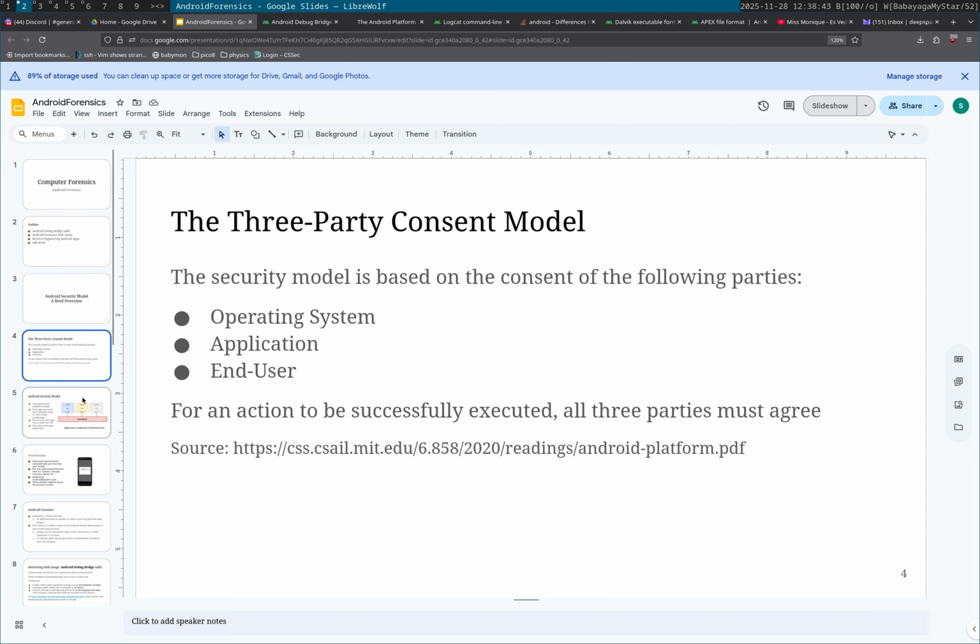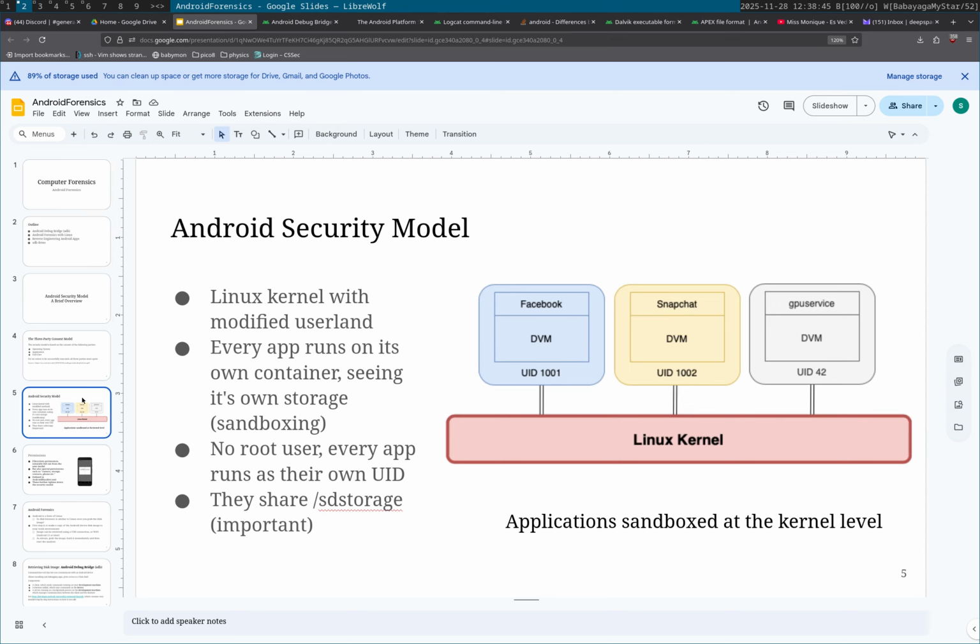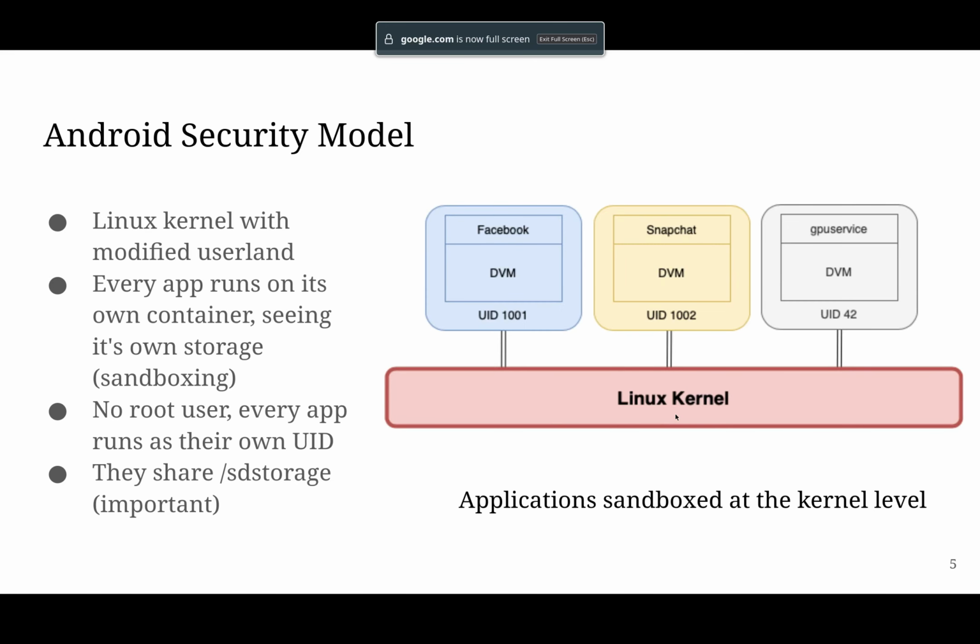Now that we have an idea of all the possible threats and how the developers are thinking of defending against them, we see that we have the Linux kernel. Indeed, Android is based on the Linux kernel, but on top of that, it's quite different. If you remember, on Linux we have the root user, our own user, and other users on the system. Here, notice something: it seems that every application is running as its own user.